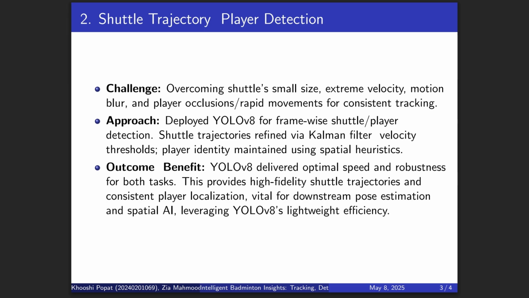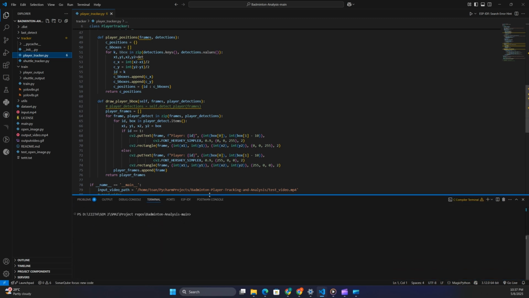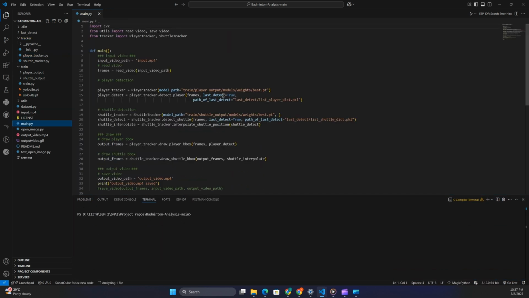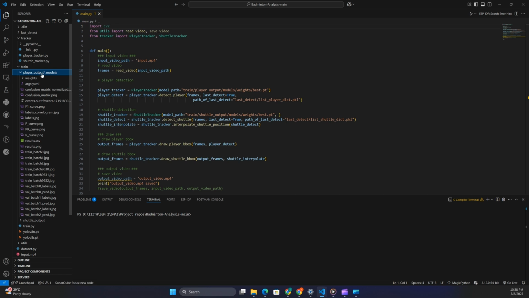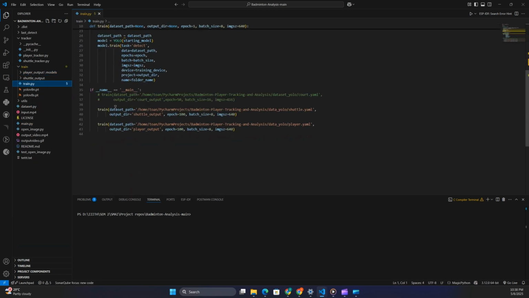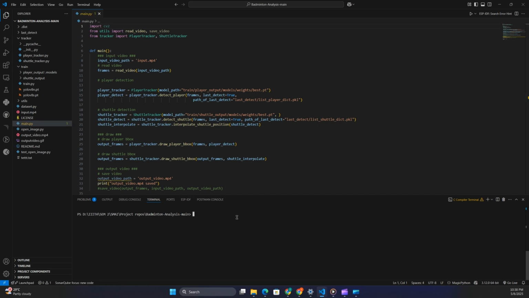Now I will show you the output of our player detection part. First, I will go through the code. Our player detection and shuttle tracking part is handled by this main.py file. In this, we are loading the player tracking best model and shuttle tracking best model. These are basically trained using this train.py file, in which we are loading our dataset and then training based on YOLO V8. So I will run the main file.